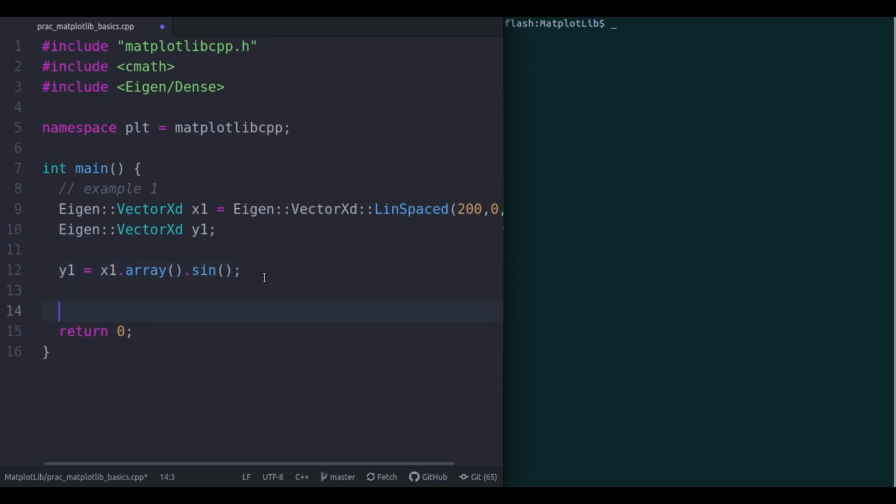Okay, so next we just need to plot. For plotting in matplotlibcpp, we will be calling the figure method. Then, as before, we need to call the actual plot method. The first argument will be x1, the values that we want to plot along the x-axis, then y1, the values along the y-axis.